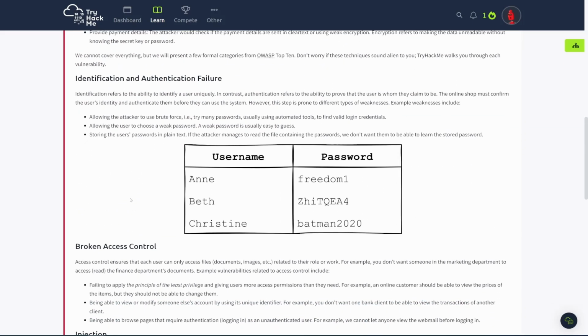So identification and authentication failure. It refers to the ability to identify a user uniquely. That's what identification is. And then authentication refers to the ability to prove that the user is who they say they are. So identification and authentication, 2 different things. So when you're buying something online, you usually have to log in. For example, if you're using Amazon and you have an Amazon account, you have to log in. So they have to be able to identify you, but then they also have to make sure you are who you say you are. And one way that they do that is through passwords.